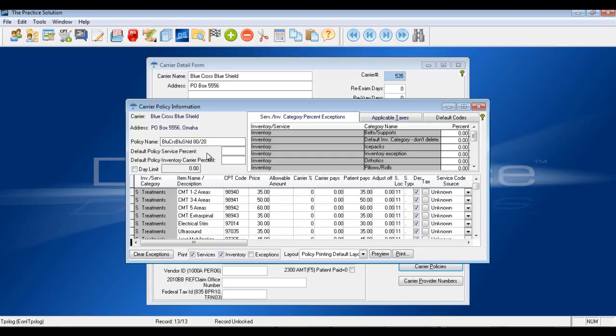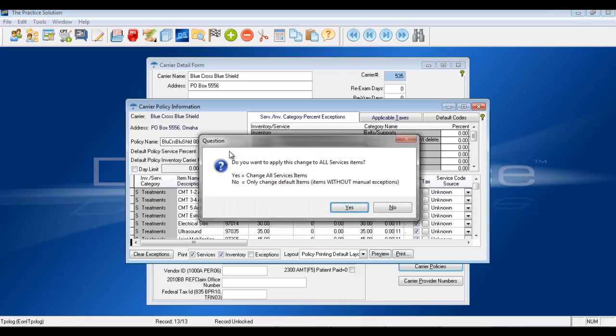Below that we have the default policy service percent, as well as the default policy inventory carrier percent. These are the default percentages the carrier will cover on all your services and inventory items for the figure entered into these fields. For instance, the carrier is going to cover 80% of all services. 80. When entered, a question will appear asking if you want to change this for all service items or only change default items. Go ahead and click Yes to change it for all service items.